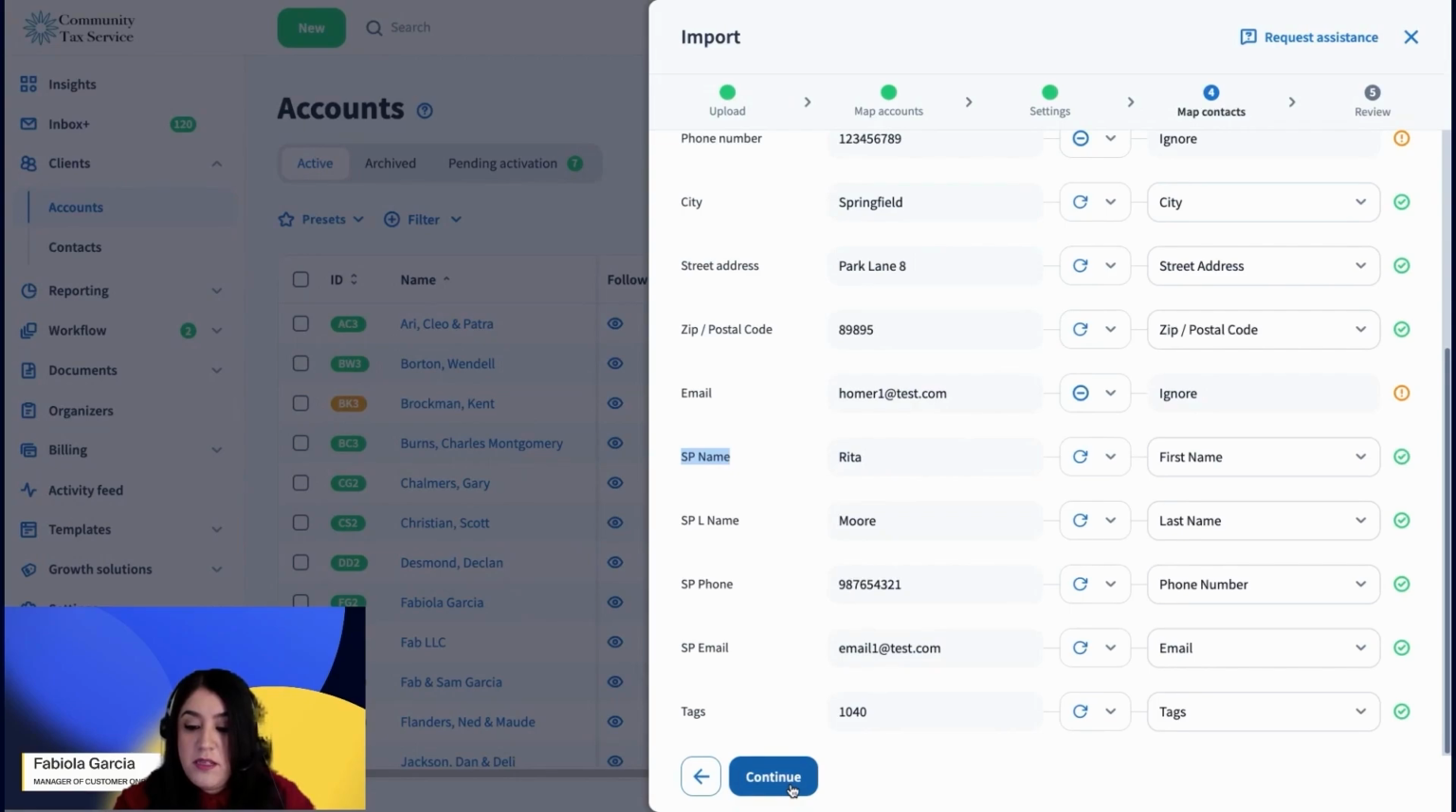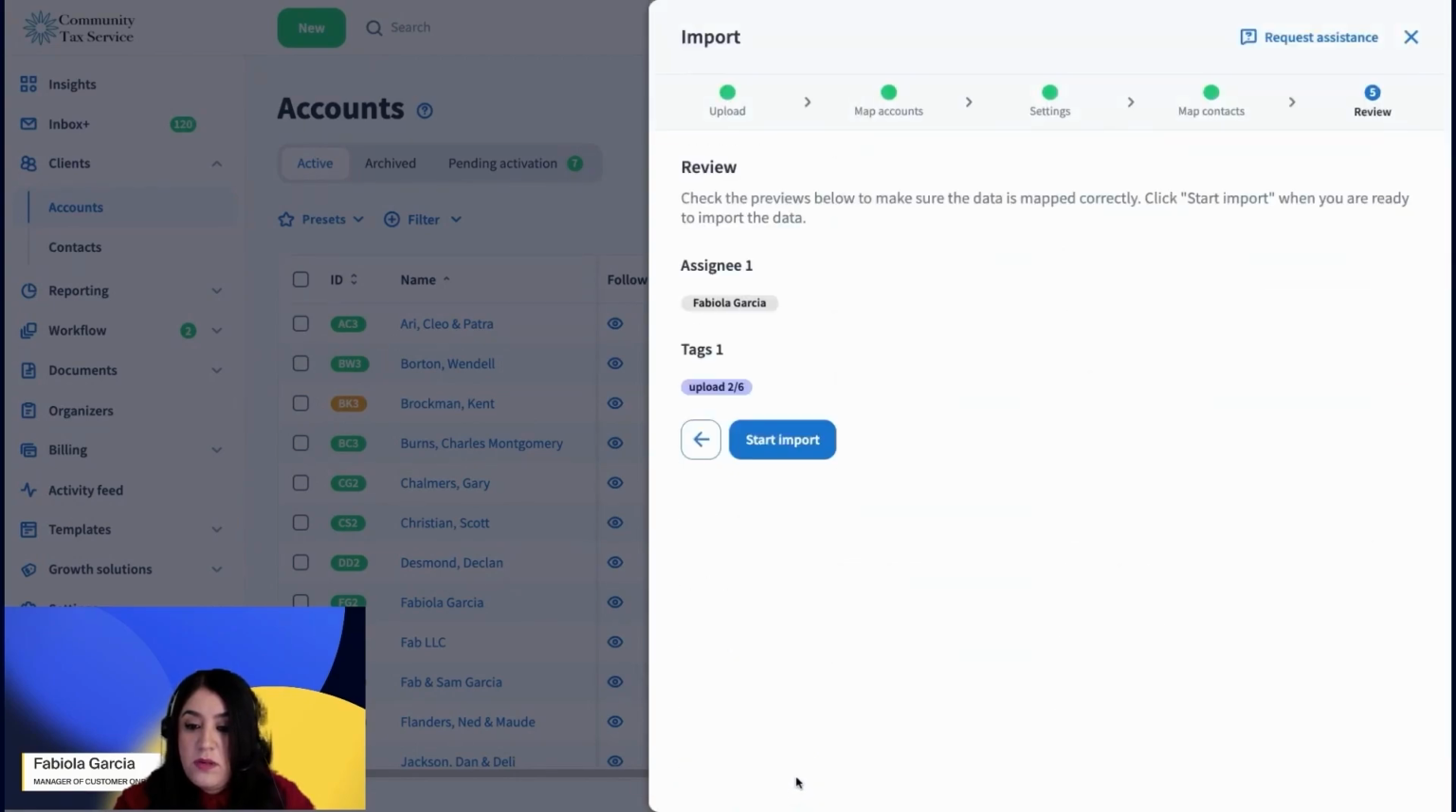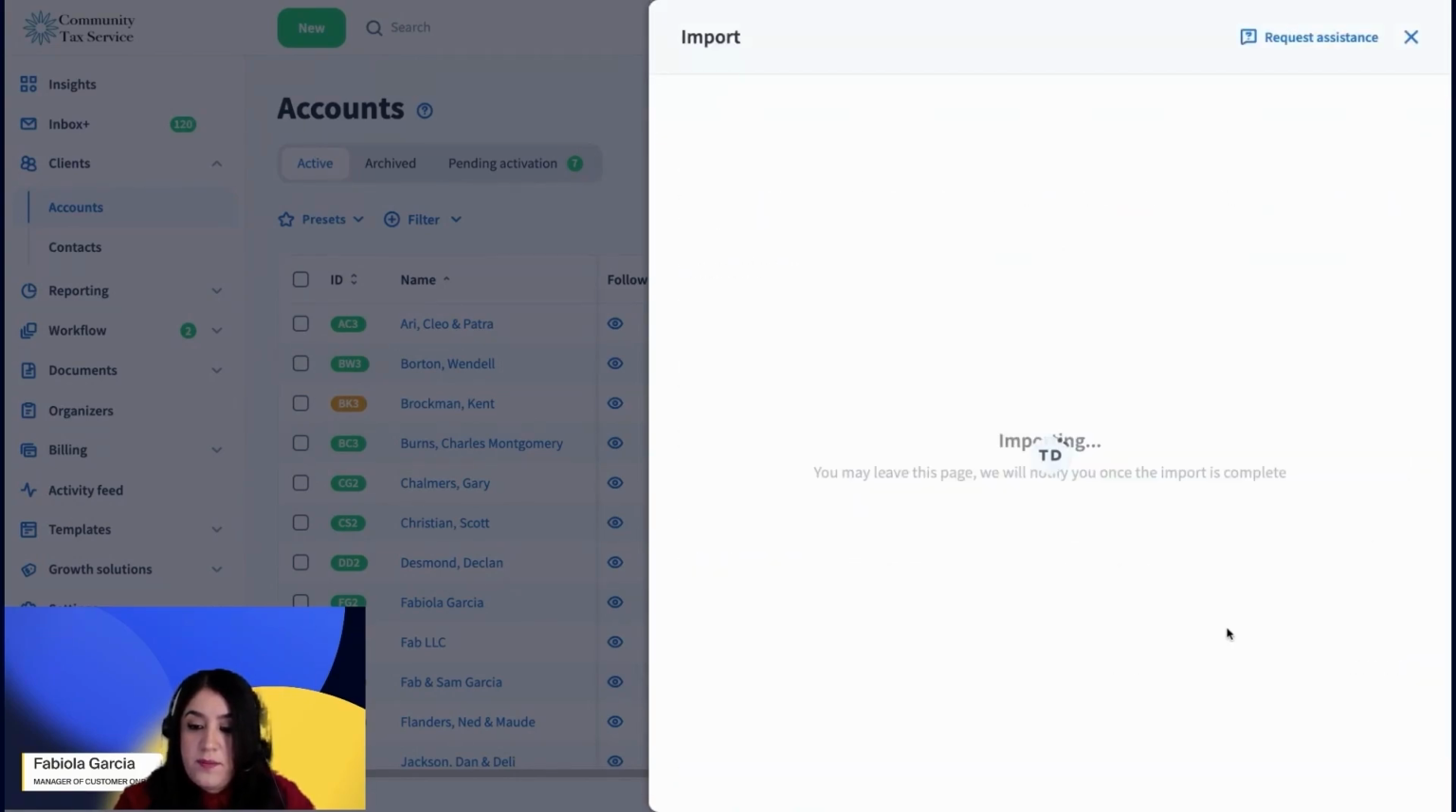I'm going to hit continue and then start import. And I'll give it a second. I'll open up the family there so we can see how Jason was already there. And now we should have the spouse brought over.